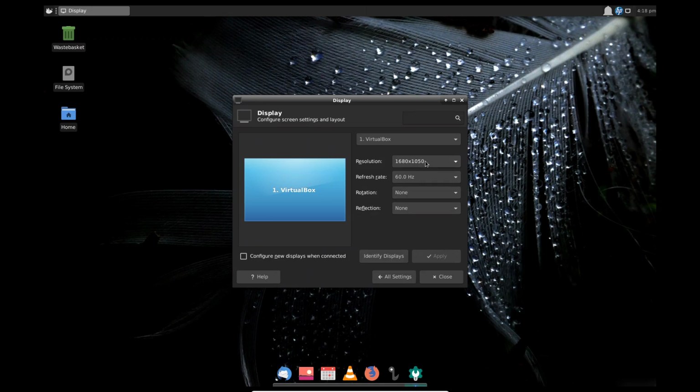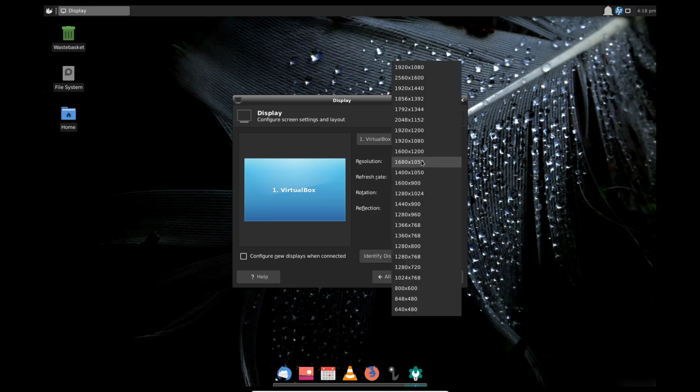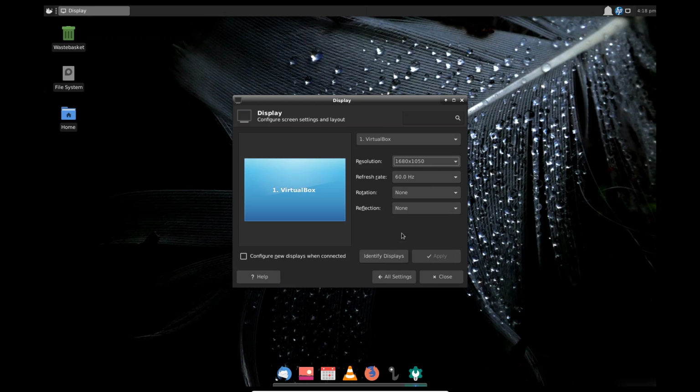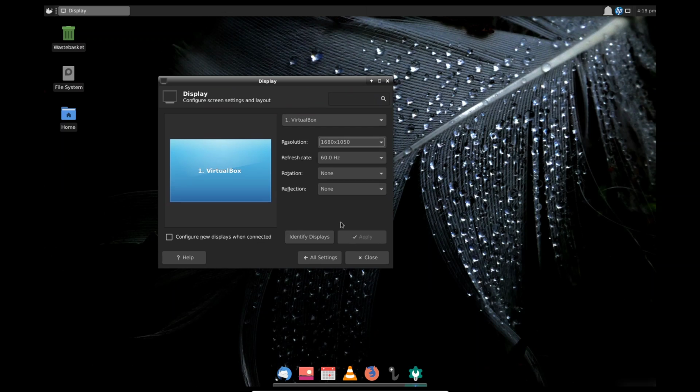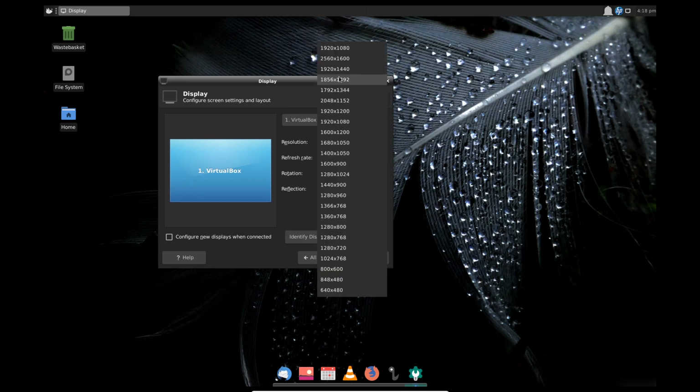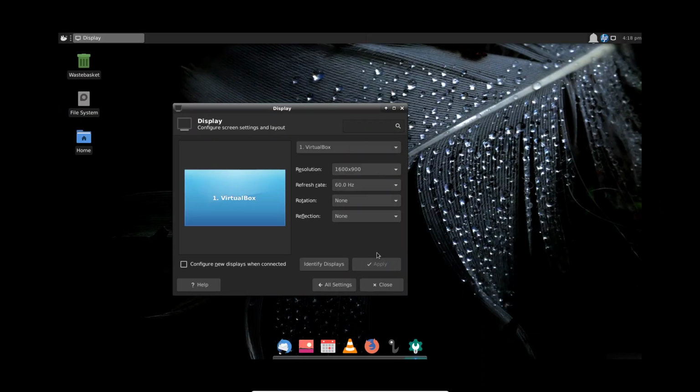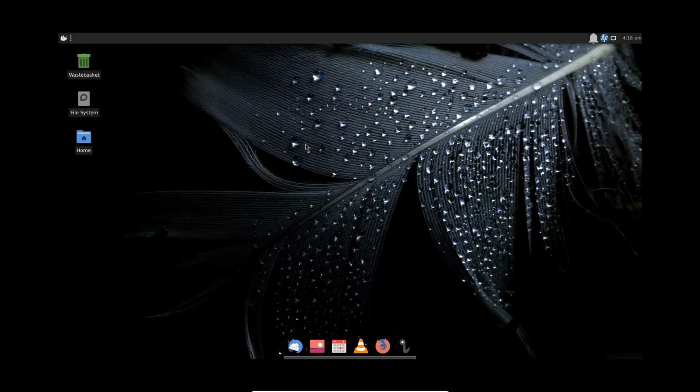Display. What could I get it to? Let me think. Let's just go for 1680 by 1050. Oh. It doesn't want to do that for some reason. 1600 by 900. There we go. That'll do to start off with. Okay, so you're not seeing it full screen. I'd have to install the guest editions for that.